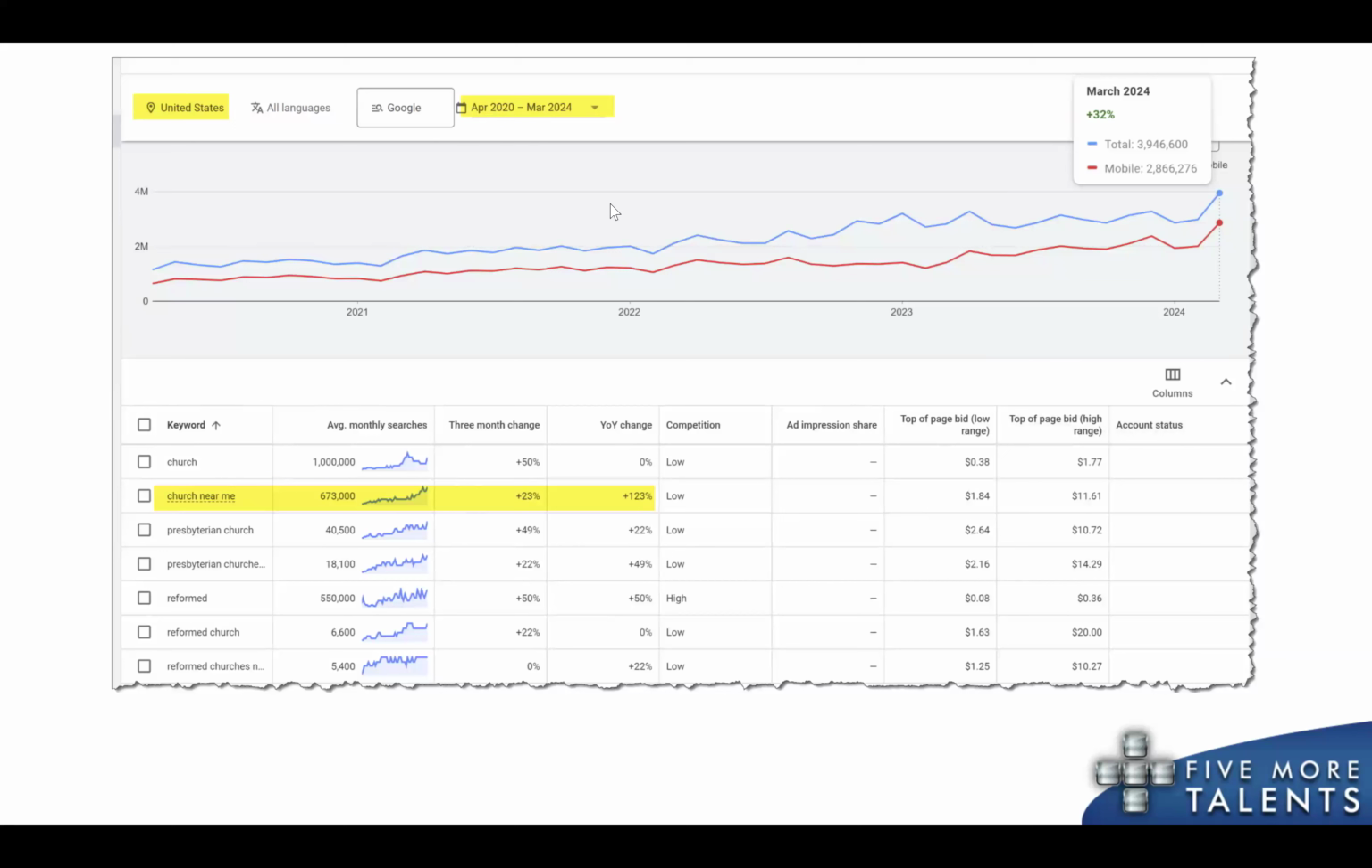More people than ever before are searching online for a church near them. Local SEO is one of the ways you can show up for church near me, the other way being paid advertising. But we're going to start with local SEO because you should be doing that anyway, even if you do paid advertising as well.